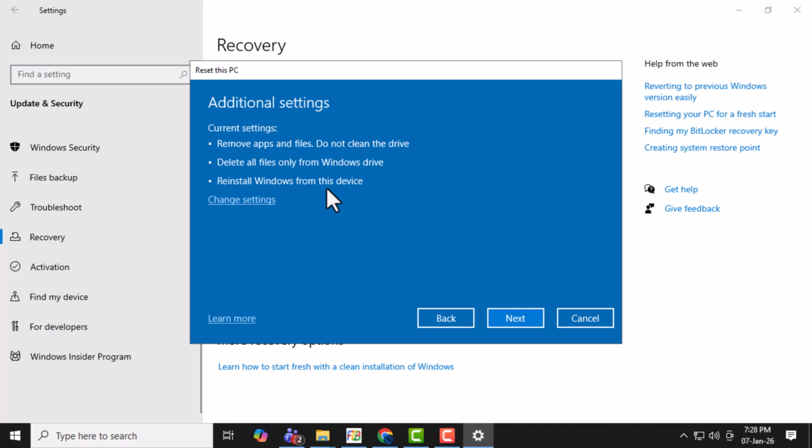Step 8. Review the summary of what will happen and click Next. This lets you confirm your choices and ensures you know what files and settings will be affected before starting the reset. Step 9. Follow the instructions on the screen.